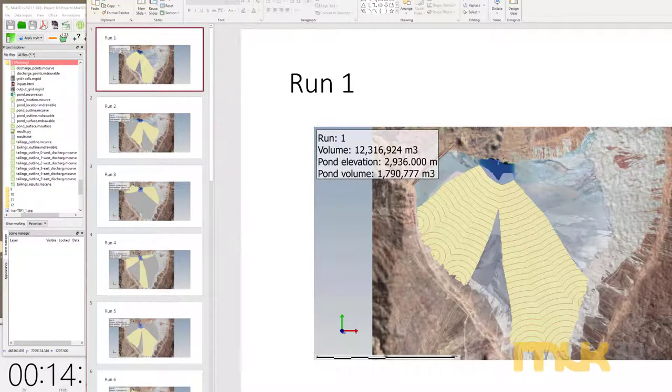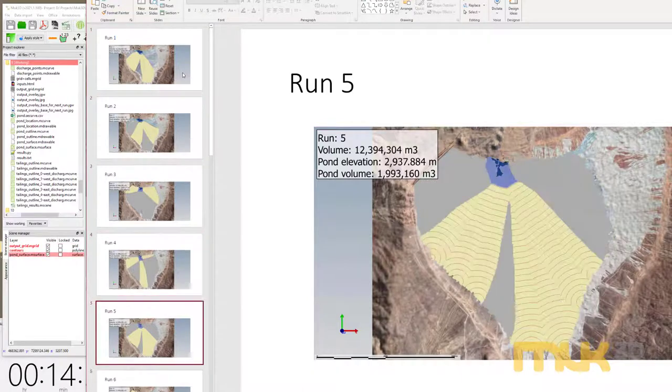And so now we've got some numbers that support our plan. We've got some visual representations of our plan that we can look at. And we can scroll through them and see what's going on.